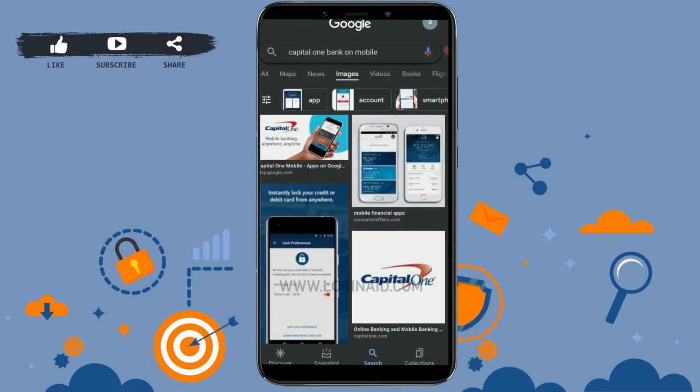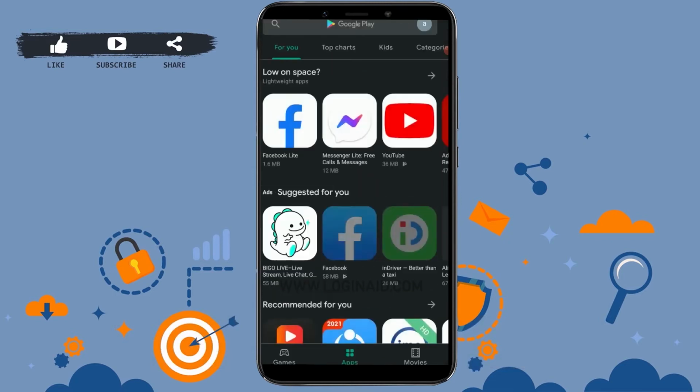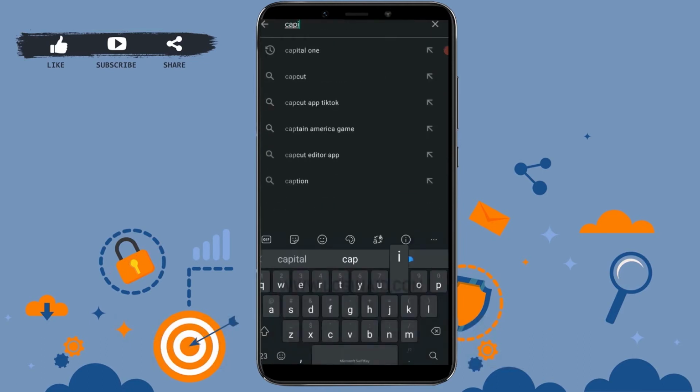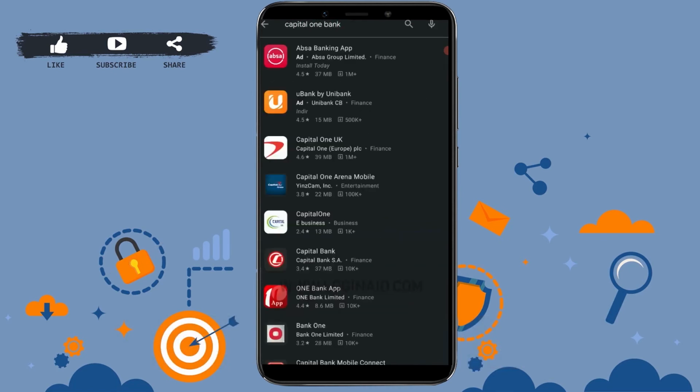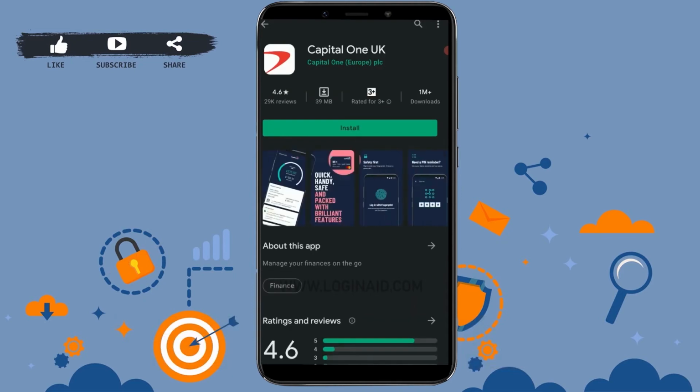Now as I am going to show you on the Android, you need to tap on the Google Play Store on your mobile device. Then once you open your Google Play Store, you tap on the search bar and there you type in Capital One Bank and search. Once you've done that, you will see the Capital One UK. You tap upon it. Now here what you need to do is you just need to tap on install and the application will get installed on your phone.